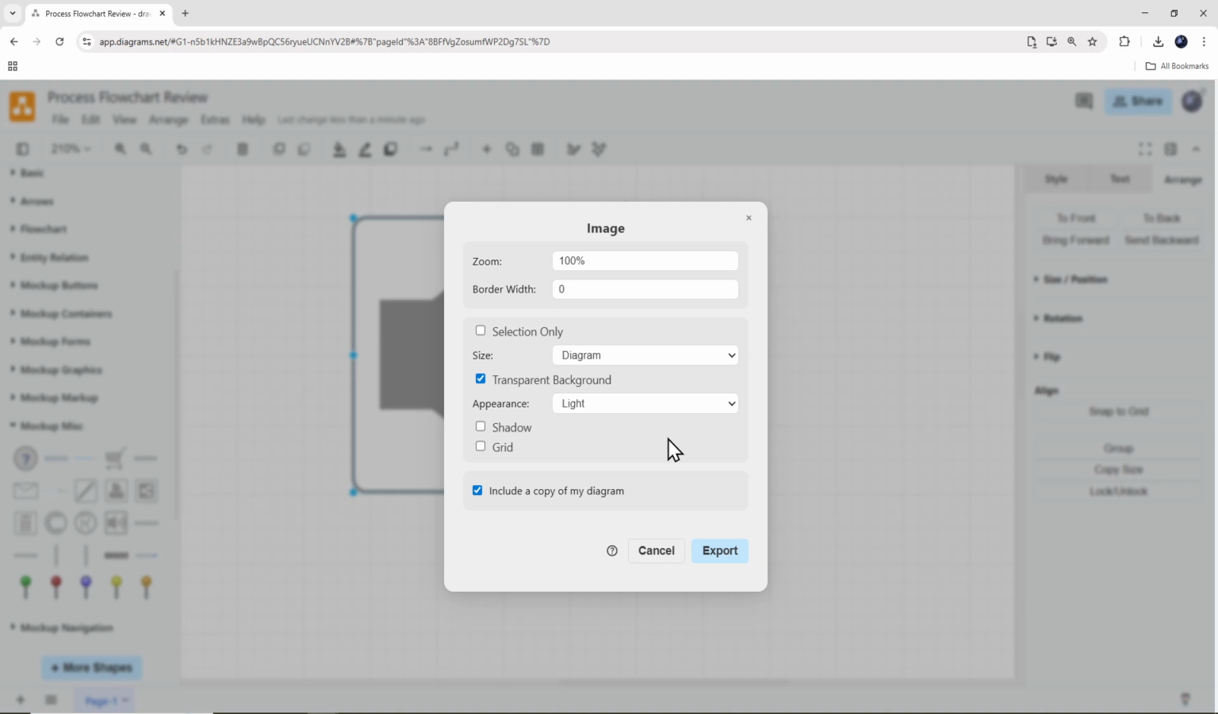If your diagram spans multiple pages, check whether the export is set to the current page or all pages so you get exactly what you expect. You can also adjust margins or add a border if you want some spacing around the edges. If you're unsure, just leave everything as is. Nothing here will change your original diagram.